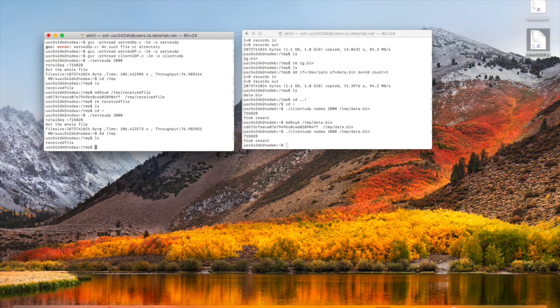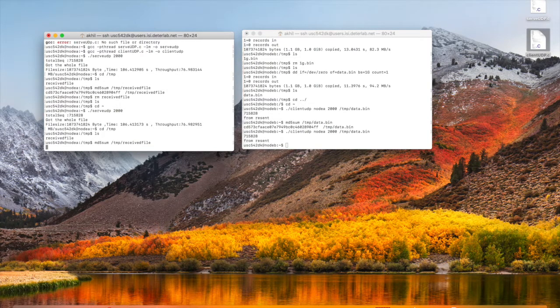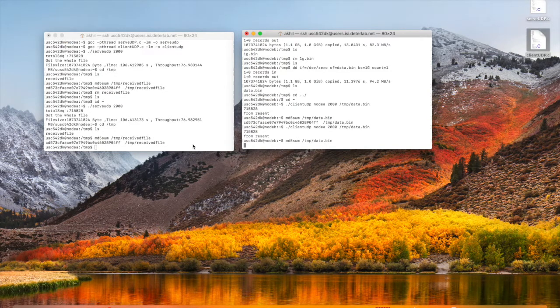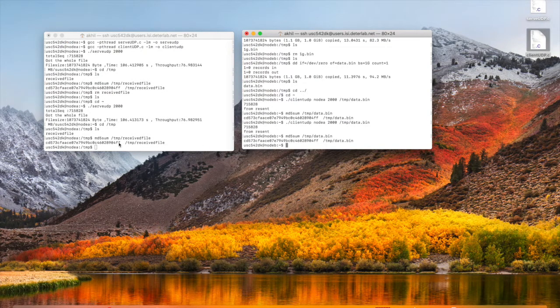Now we will check the integrity of the file by using the MD5 function on the client and server both. Here you can see that both are the same, 04FF, 04FF, which means the integrity is the same.